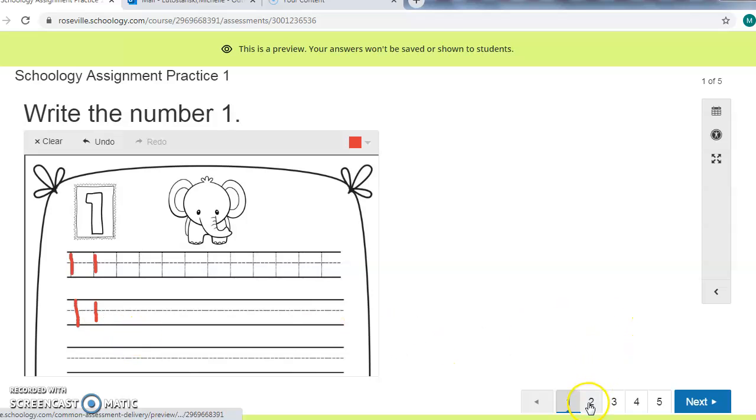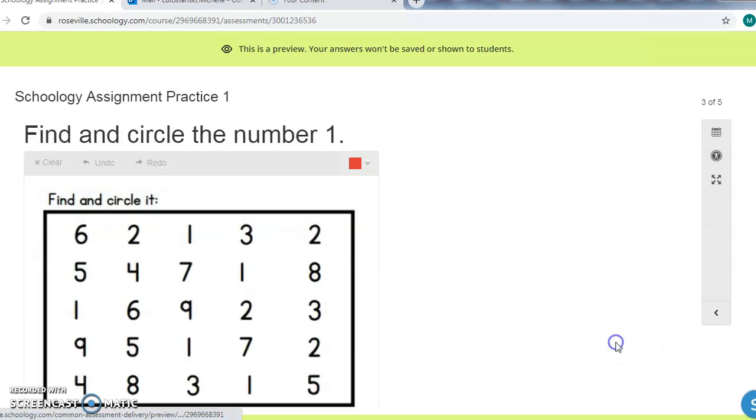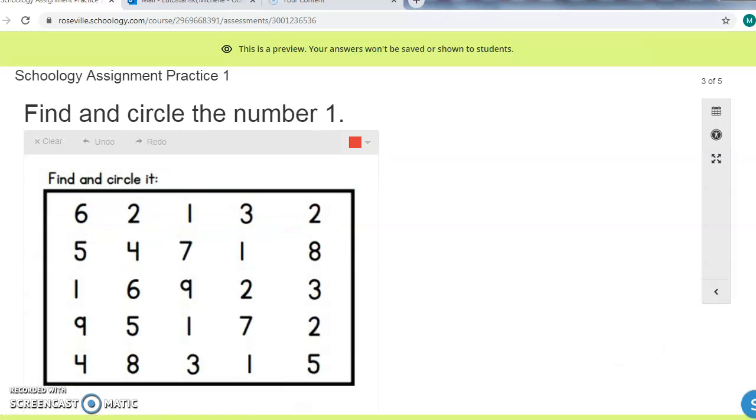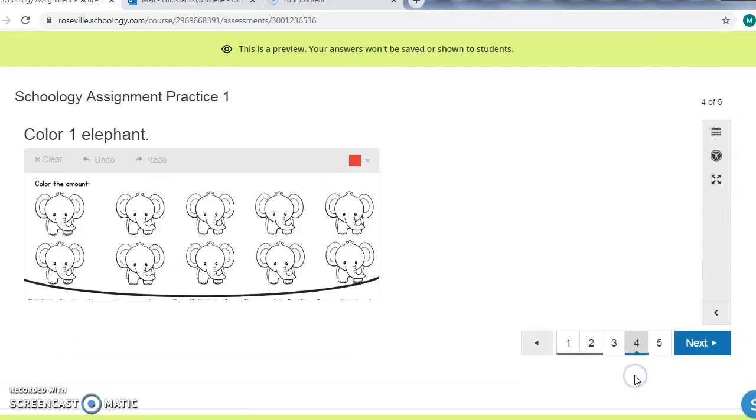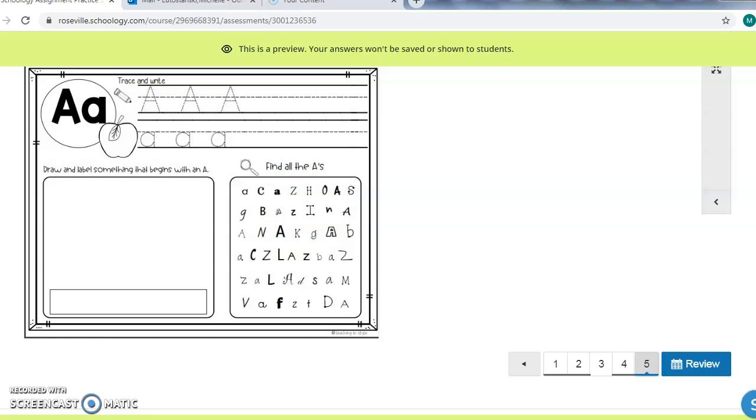And then you would go on to page number 2, and it says circle the number 1. So the students would make a circle on the number 1. And you would navigate through all of the pages. So we're circling number 1 on this page. We are going to color 1 elephant. If you'd like to change your color, you can do that here. We're going to color in 1 elephant. We're going to go to the next page, and they're going to complete this worksheet as well. We'll be tracing the letter A. Draw and label something that begins with an A. Find all the letter A's.